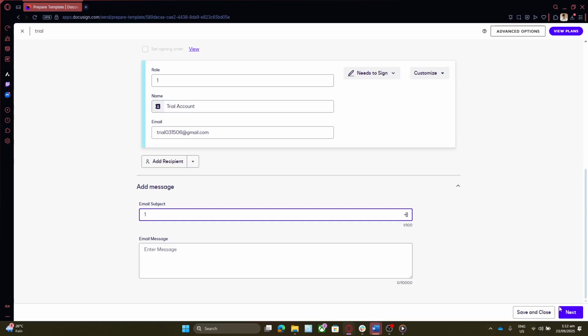Finally, ensure all your settings look good and then click Save and Close. If you wish to save the template under a new name at this stage, type in the desired name before closing. Congratulations! You've successfully created a dynamic template in DocuSign. By following these steps, you're on your way to making your document management more seamless and efficient.